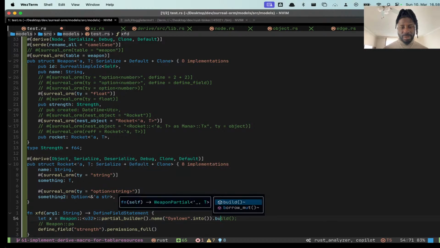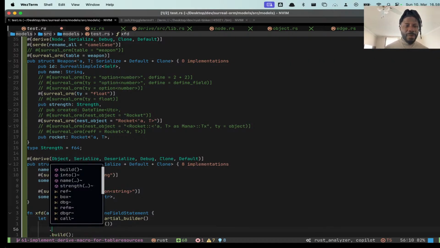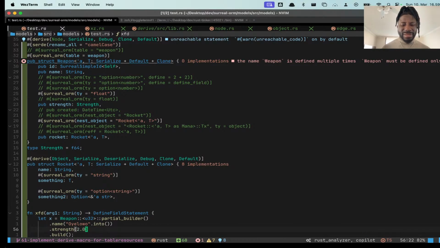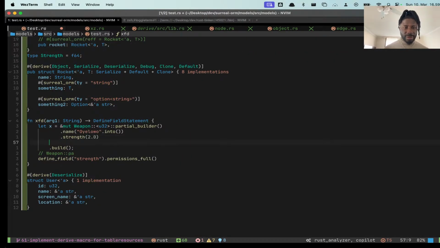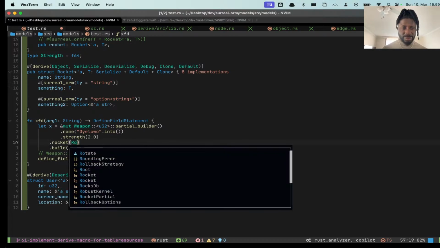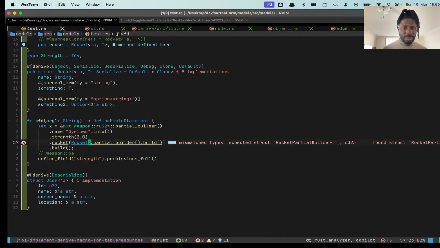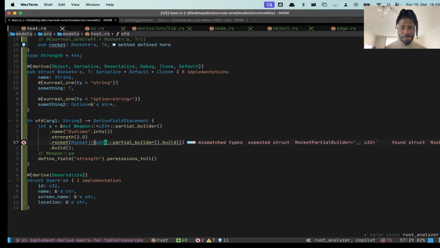But then you can do view. This gives you this. And I can specify rocket also. And the beauty of this is if I'm gonna do like rocket, right? I could just do rocket on partial builder, and I could just build it also, and I'm good. I mean, I need to specify the generics. So let's take that as U32 also.